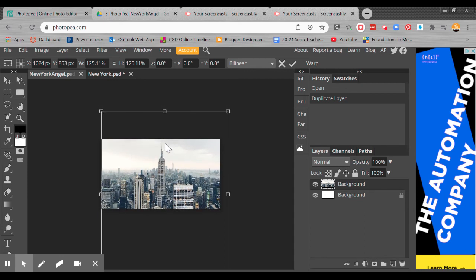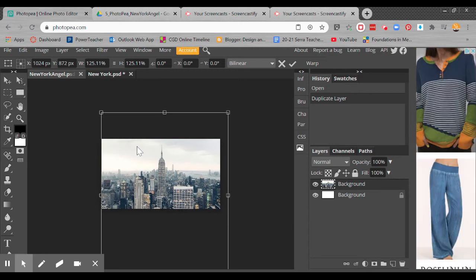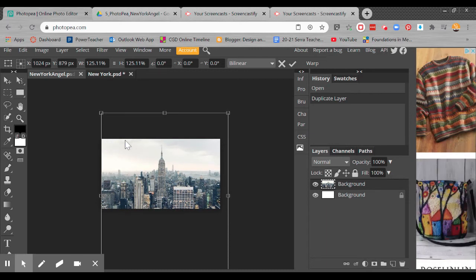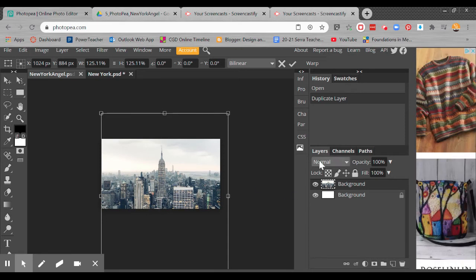I want a little bit of sky across the top. You may not even see that when we're finished, but I just want to have a little bit of the sky because when we put the text up there, it's going to have that white area in the background, so it'll look better. All right, so we'll have that.